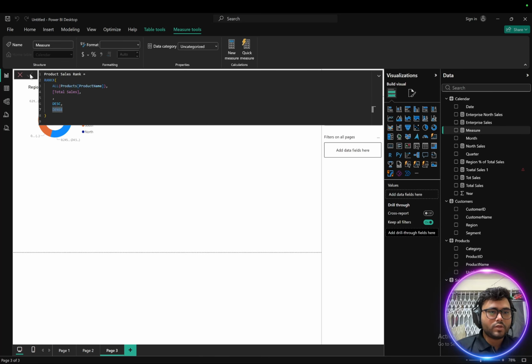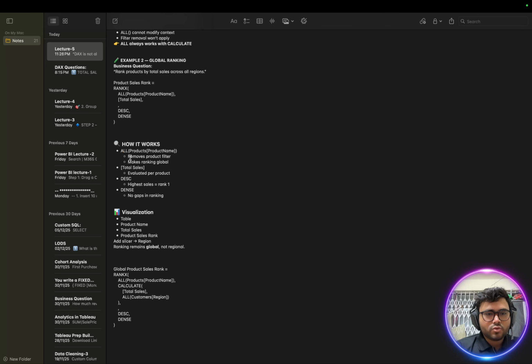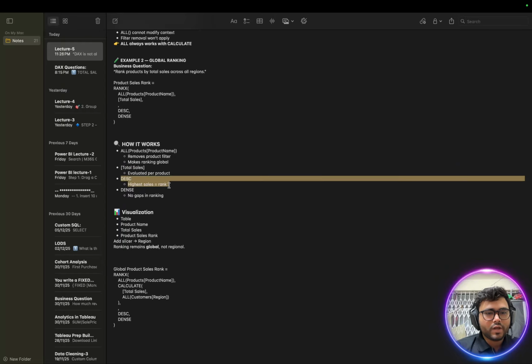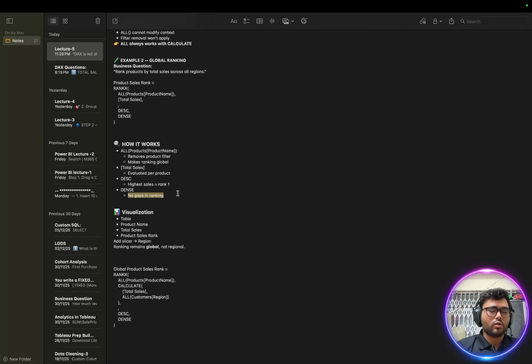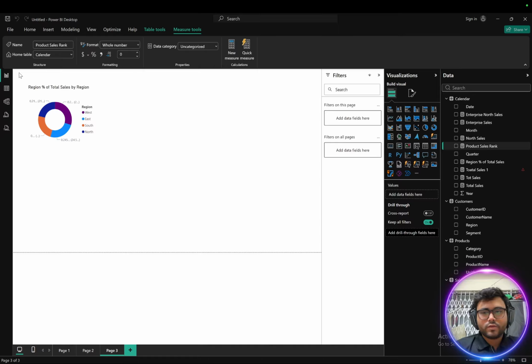Now let me commit this. If you come over here, how it works, you can read this. See, ALL is going to remove the product filter and then makes the ranking global. Then we have total sales, which is going to be evaluated per product, and then descending means the highest sales gets rank 1, and DENSE means no gaps in ranking. So this is how it's going to work. Let me cut this, and we have this product sales rank. Let me drag and drop it over here.